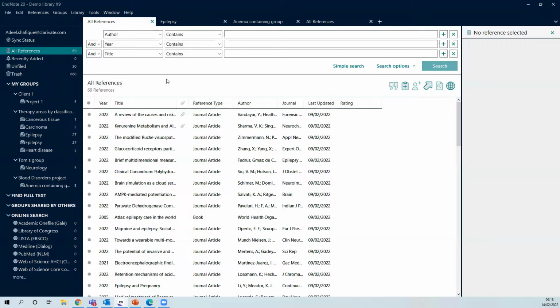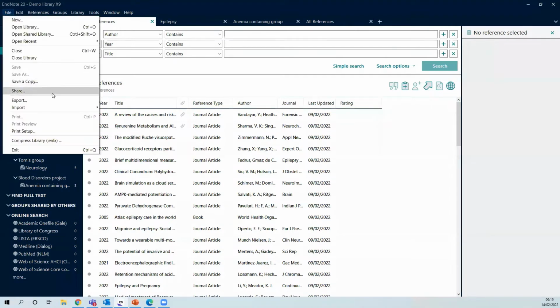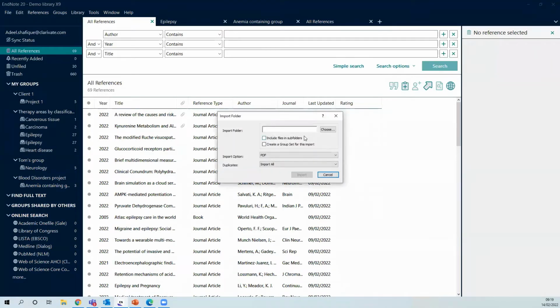So there's 4 ways that we can bring references into EndNote. 3 of these ways are within EndNote. 1 is outside of EndNote via the browser. So the first way would be if you click on File and Import, so you can either import a file or a folder into EndNote.